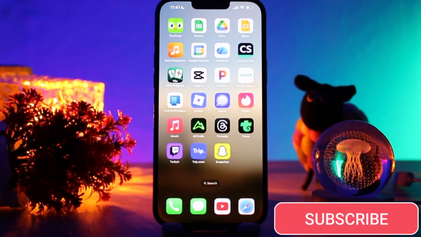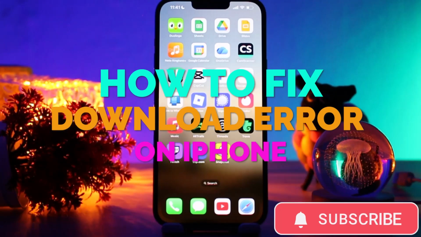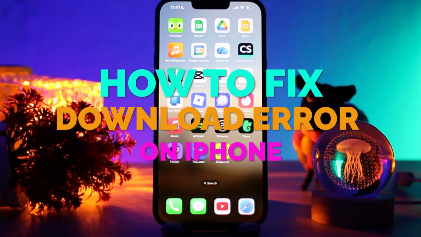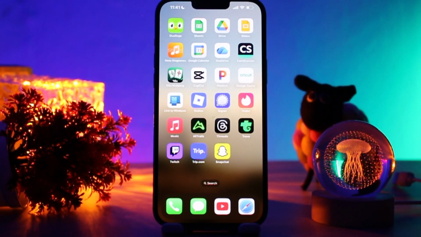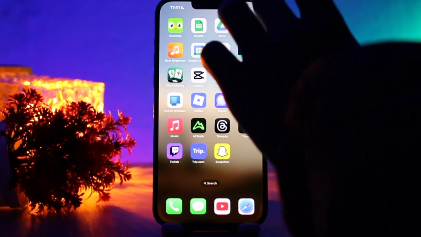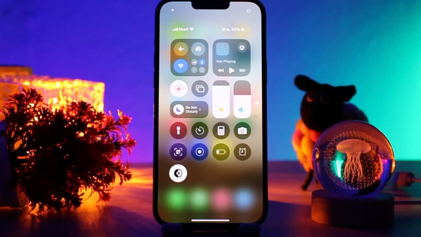In today's video, I will show you how to fix Snapchat downloading errors on your iPhone. Let's get started. First, check your internet connection. A slow or unstable connection can stop downloads. Swipe down from the top right corner of your screen and try switching between Wi-Fi and mobile data, or turn airplane mode on and off to refresh your network.